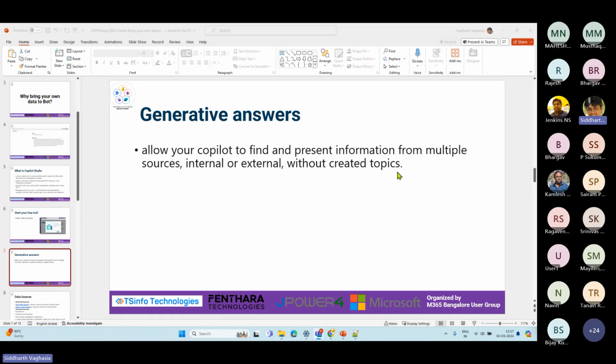So it means the LLM has been trained on something, and based on the prompt or the query which we are giving, it is able to create new information out of it. And that is why it is called generative AI. Now, to understand generative AI in Copilot Studio, we have to understand generative answers, which is what Copilot Studio is using.